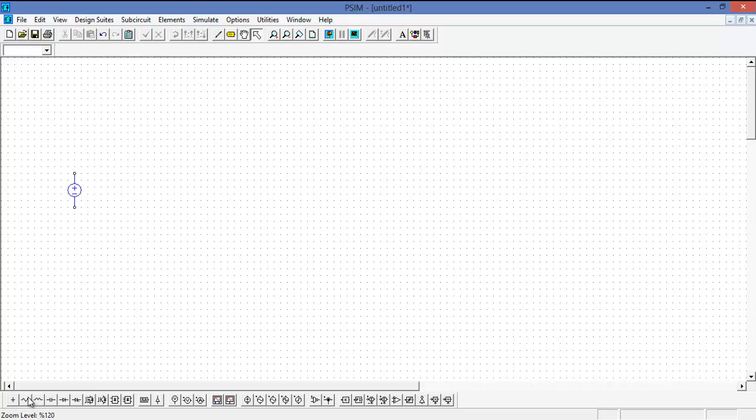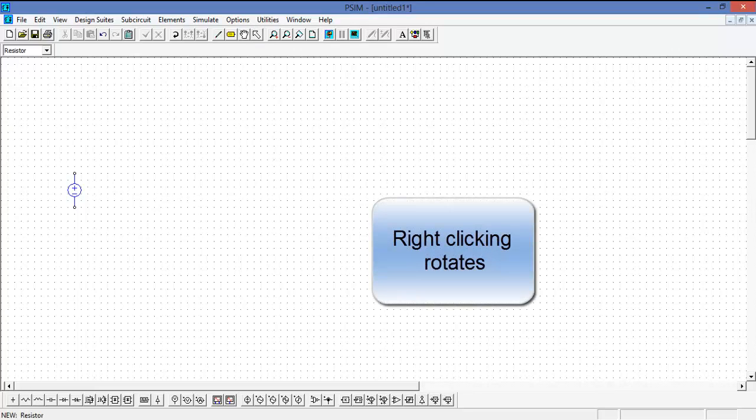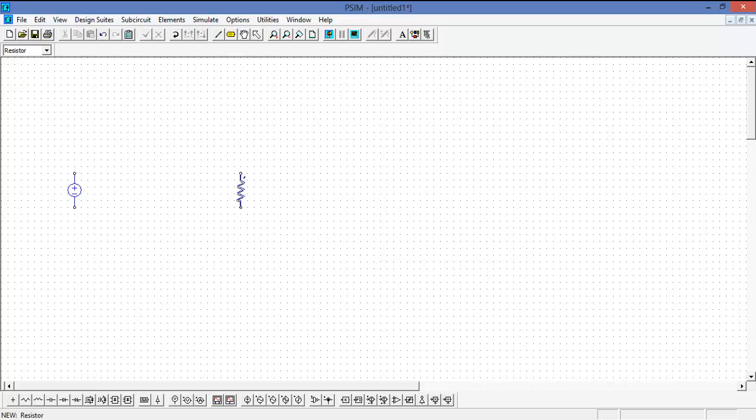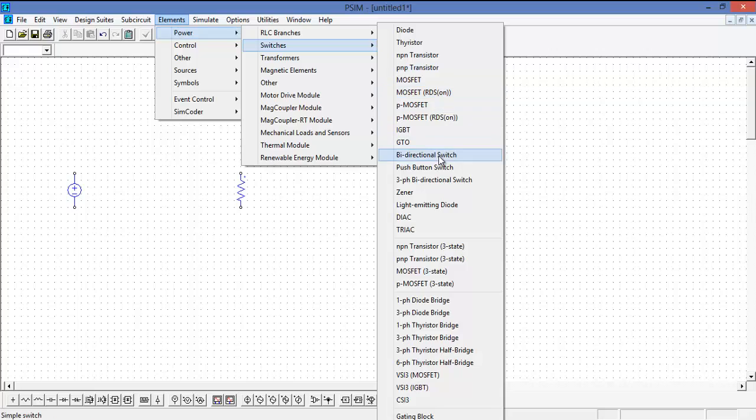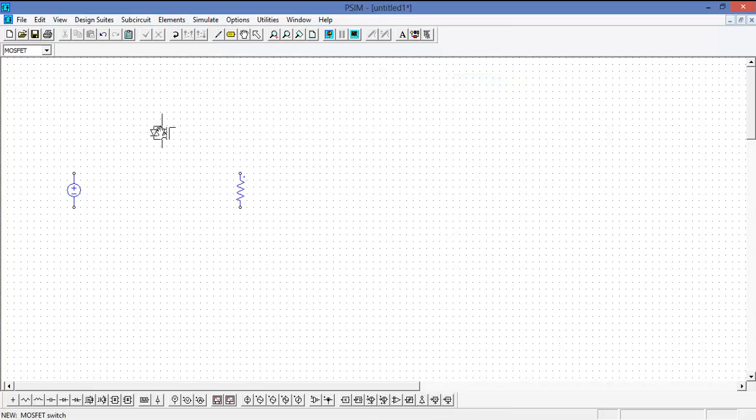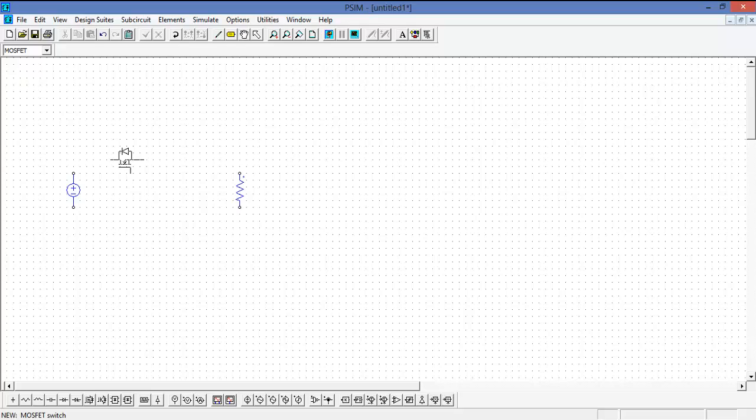I'm also going to need a resistor. Right clicking it will rotate it. I'll place that on the grid. I'm also going to need a MOSFET, available also down at the bottom, or Elements and then Switches. Here are all the switches that PSIM comes with. Take a MOSFET. Again, rotating it so that we get our desired orientation. And I'll place it.